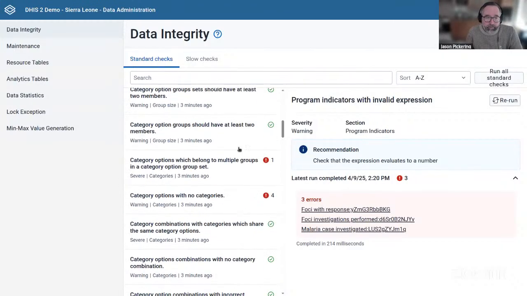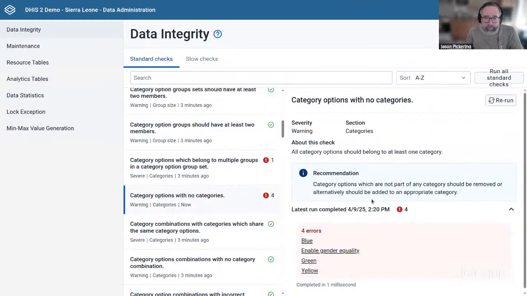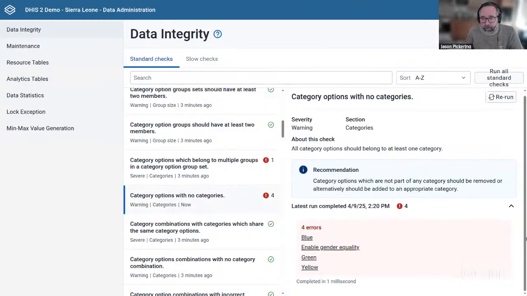And maybe we can just simulate that right now. Yeah, we can take this one, category options with no categories. So this is the summary. This will give you the number of particular problems that have been identified. All of the checks also come with a kind of opinionated severity.